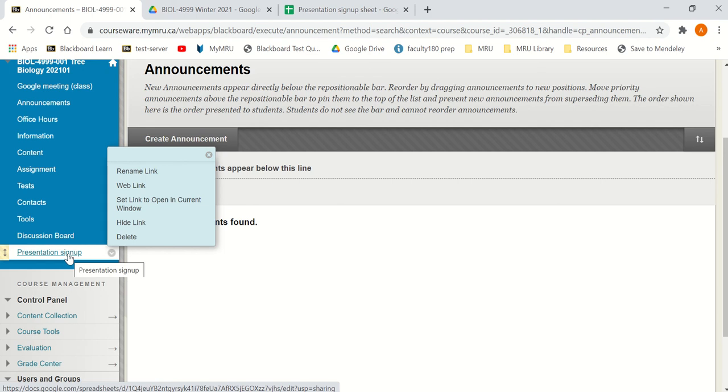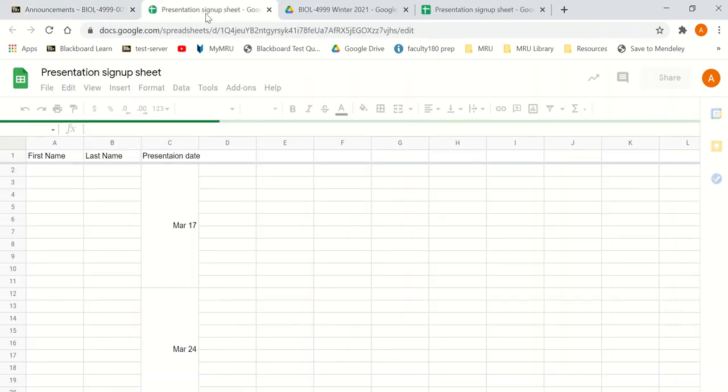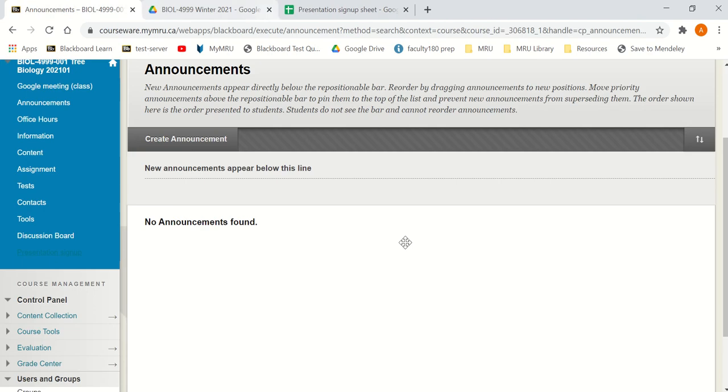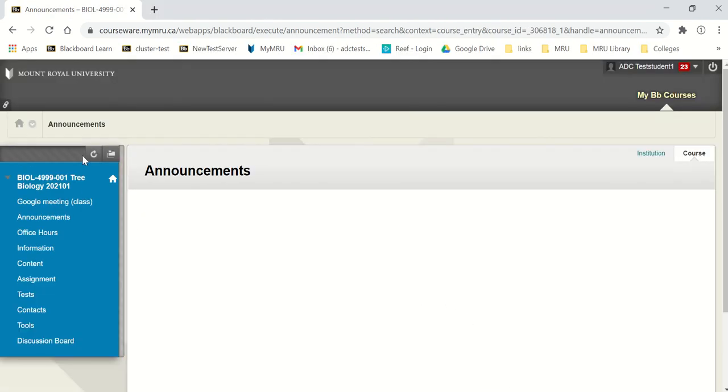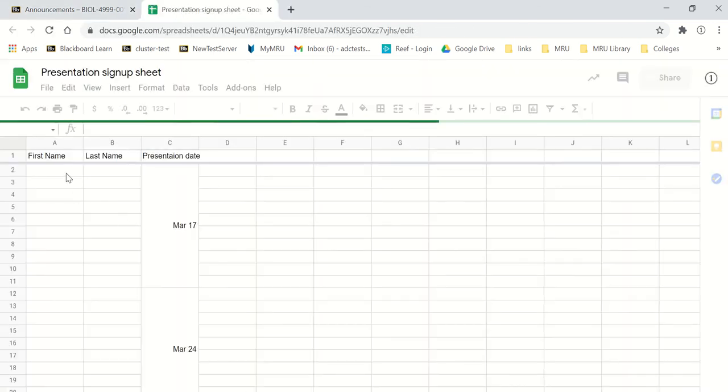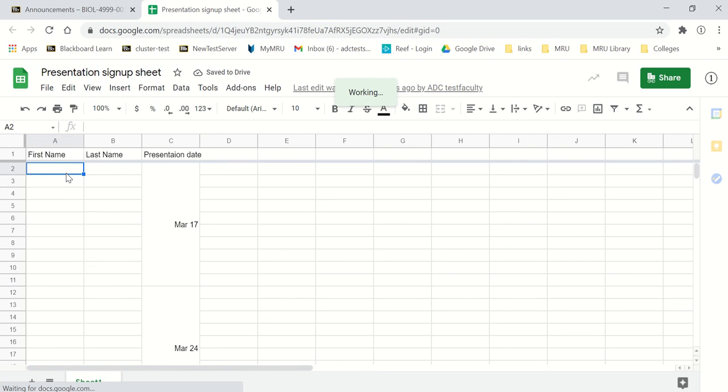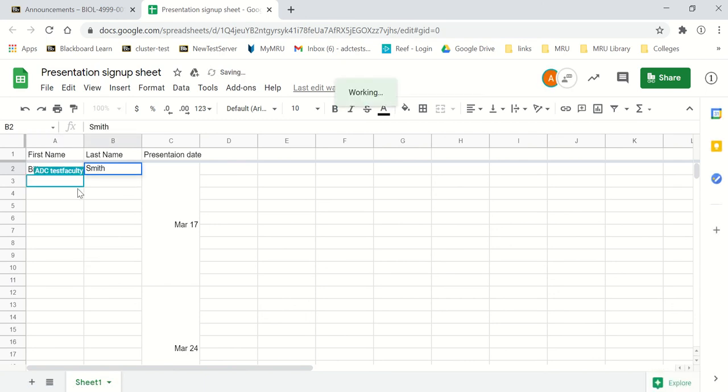And I can even test it. I click on it, it'll open up in a new tab. Now what a student will see is next time that they reload their page, they'll see Presentation Sign Up. They could click on it, it opens up in a new tab. And they could put in their name beside what they want to click.